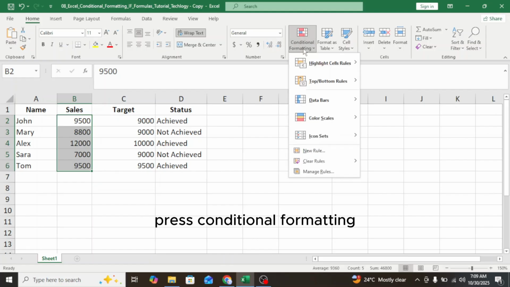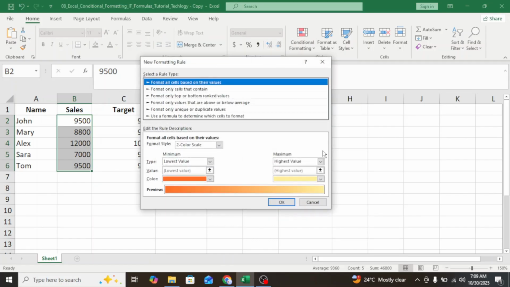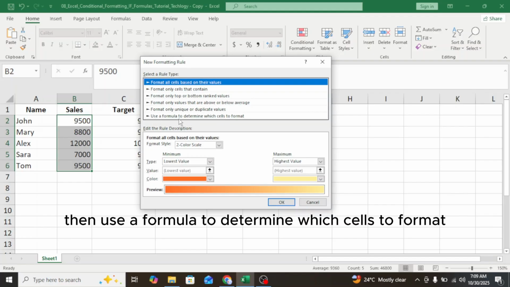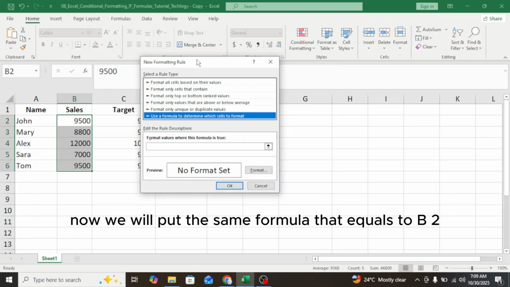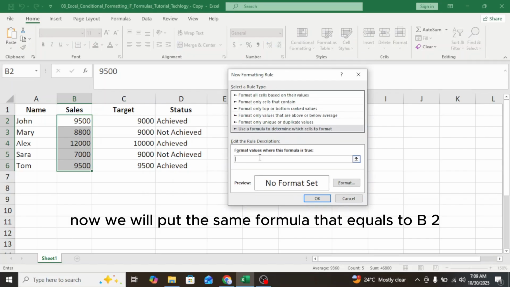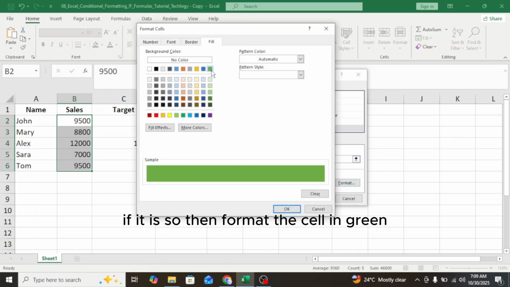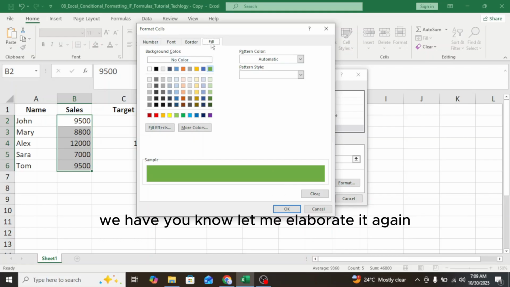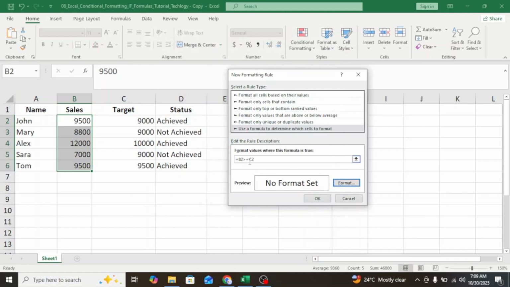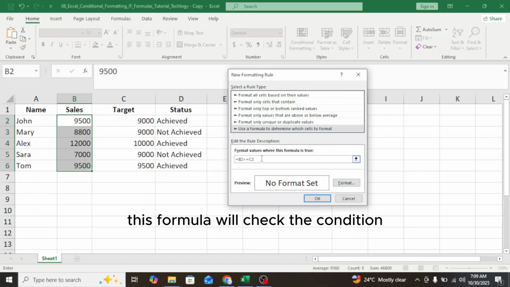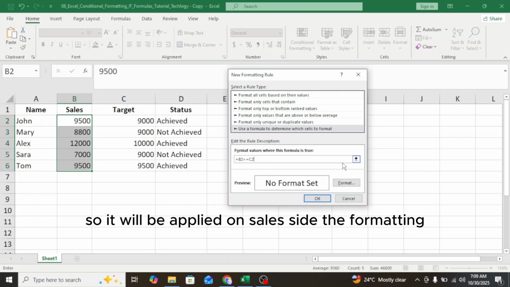Then press conditional formatting, go to new rule, then use a formula to determine which cells to format. Great. Now we will put the same formula: equals B2 greater than or equal to C2. If it is so, then format the cell in green. Let me elaborate again: we have written this formula, and this formula will check the condition, and as we have selected the sales side, the formatting will be applied on the sales side.